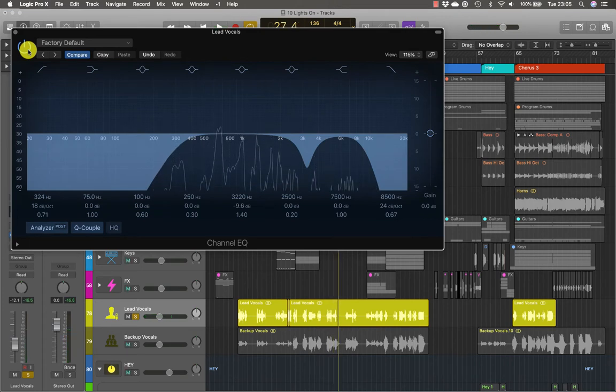You can see where it's going. It's starting to sound a little bit tighter and more focused, which will help the lead singer cut through this busy layered mix.